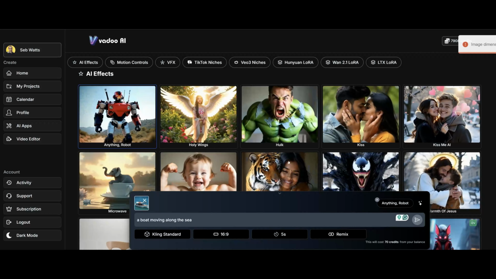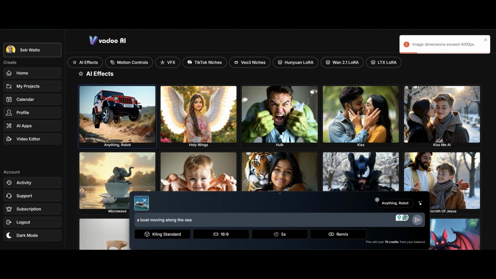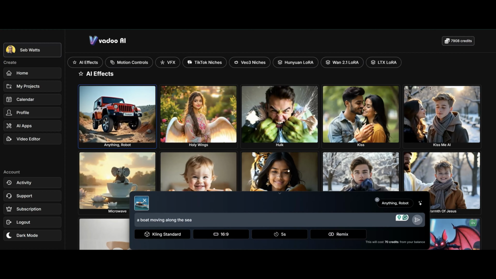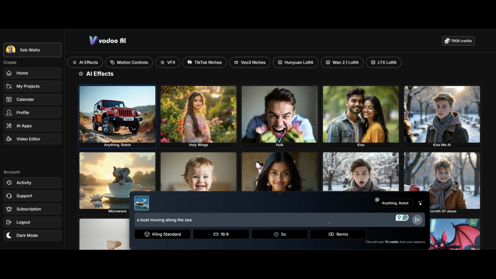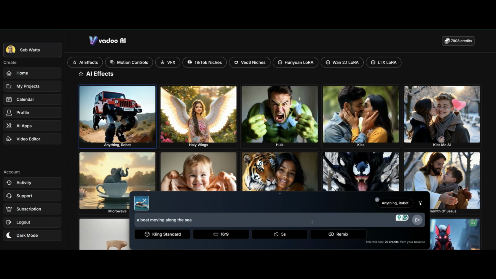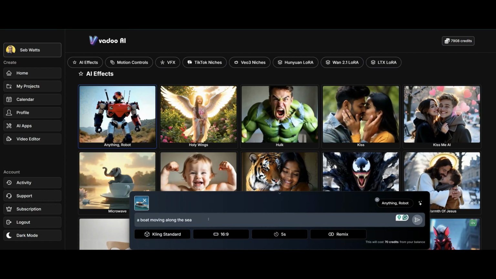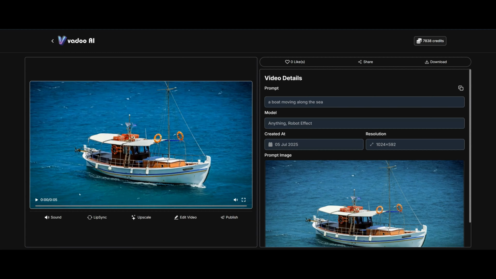So let's generate that, and now this little error has appeared and it says image dimensions exceed 4,000 pixels. So this can be a problem sometimes, and it would be really nice if there was an auto image optimizer, so as soon as you upload the image it will optimize straight away to what it should be, but I'm just going to go and change that. Okay guys, so I did resize the image and then I went to generate, so it's currently in the queue. Okay, so here's the video with the animation of the robot.